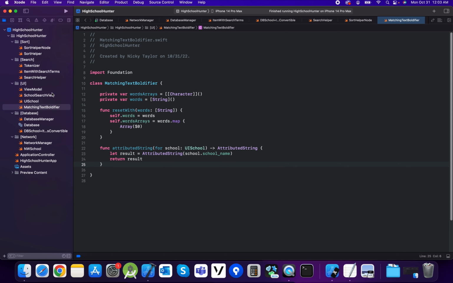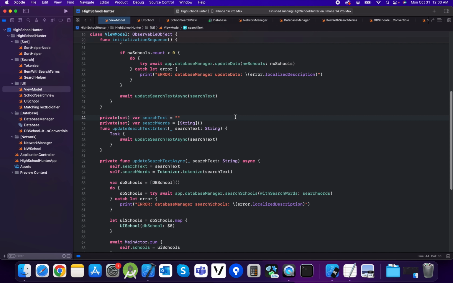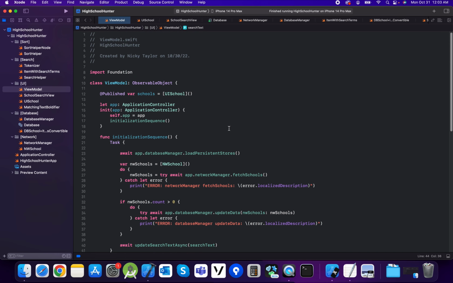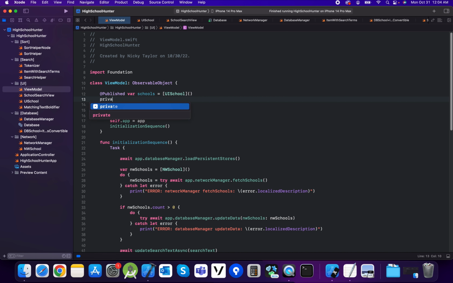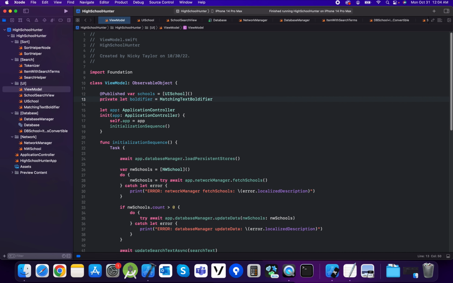So now on view model, first of all, I would like to get rid of school from the initial search text. So I'm just going to go ahead and do that really quick. But I want to add one of these boldifiers. So somewhere near the top, I'm just going to say private let boldifier equals a matching text boldifier.